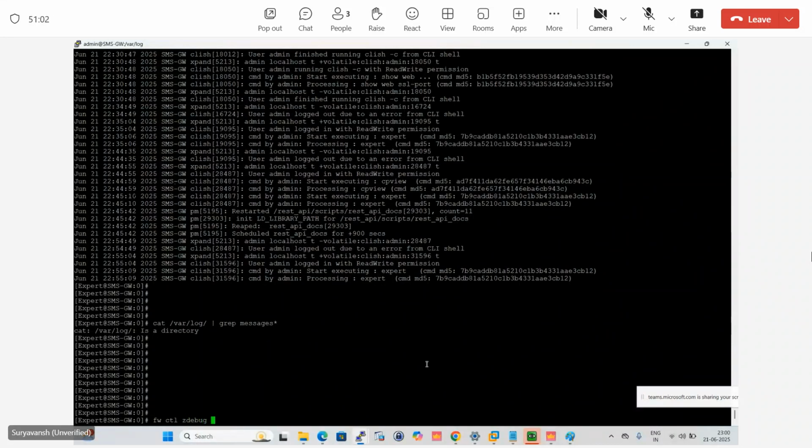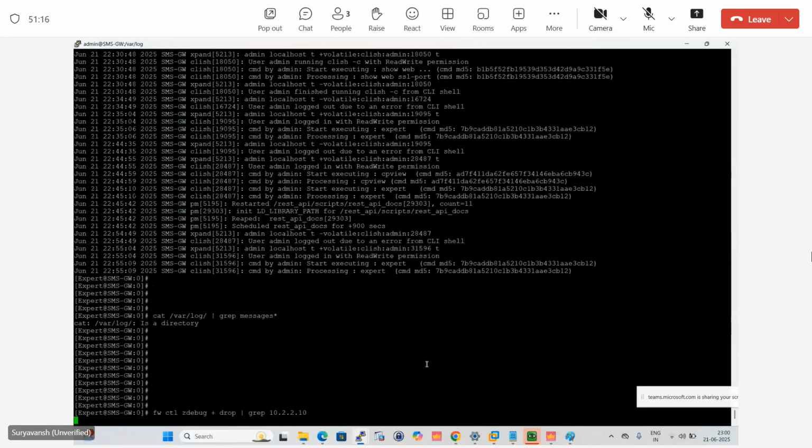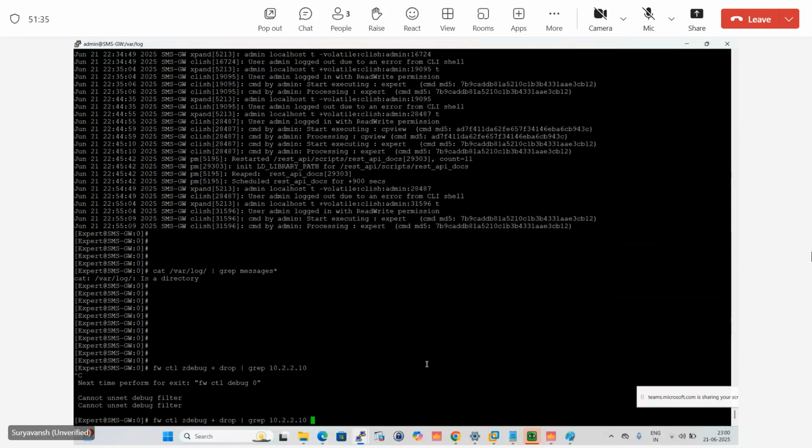fw ctl zdebug, and then we can use plus drop, and pipe grep. We can use the source here, for example 10.2.2.10, and then tell the user to initiate the traffic. When the user initiates the traffic, it will show on the firewall whether traffic is getting dropped or allowed. If it is dropped, by which rule? It could drop by the cleanup rule, or by rule number 2, or rule number 5, or rule number 10. Okay, so this is very, very important.